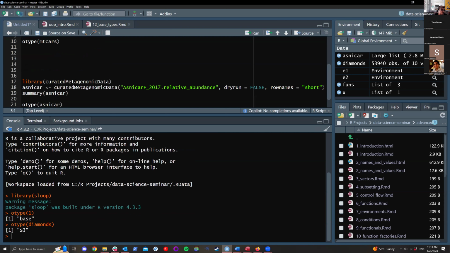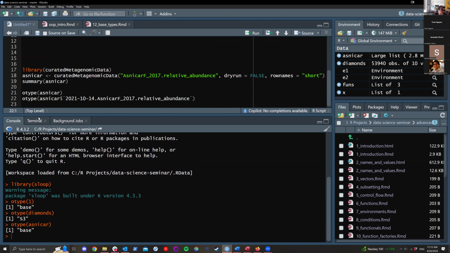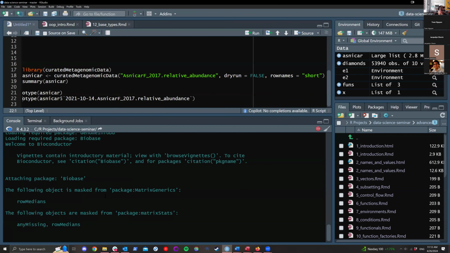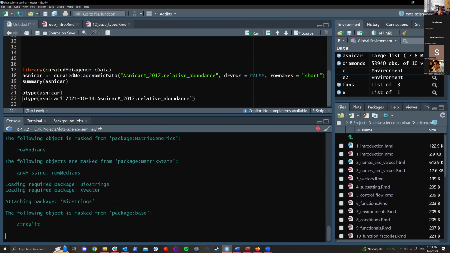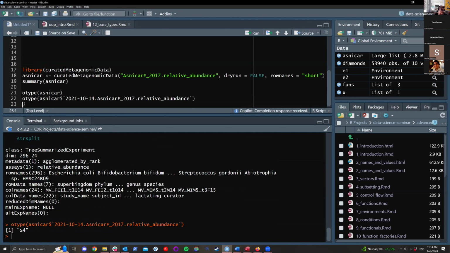And then you can try something like data I downloaded from curatedMetagenomicData, which is a Bioconductor package. And we can see the otype of that. So right now, why is it saying base? Well, if we actually look at the object itself, it needs to load a bunch of stuff. Right now it is a list containing a TreeSummarizedExperiment, but if we actually call the TreeSummarizedExperiment itself, we see it's an S4 object.